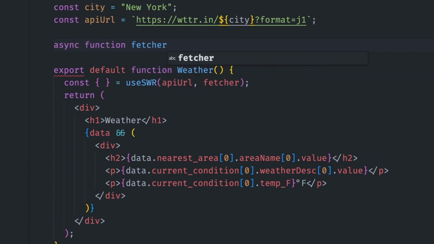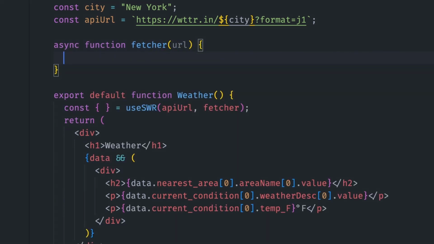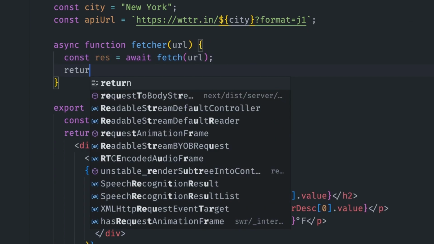So this is an async function with a URL argument. As I mentioned earlier, this URL prop is the key prop we set when initializing the hook. It's passed automatically to our fetcher function. We can then use the fetch API to call the URL and return the JSON response.